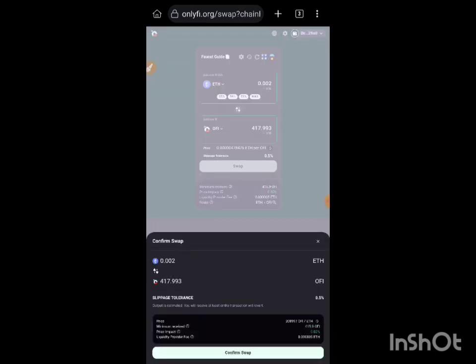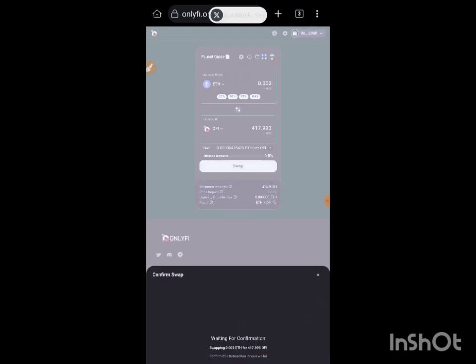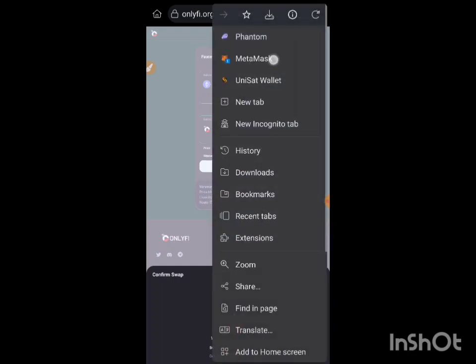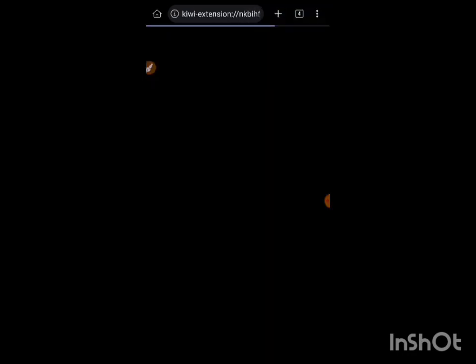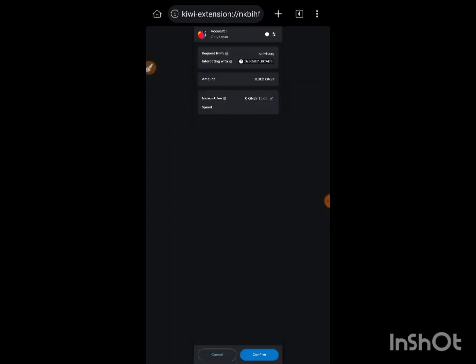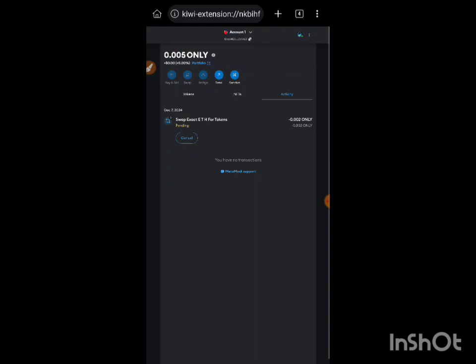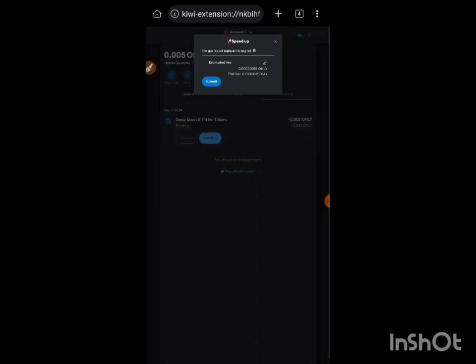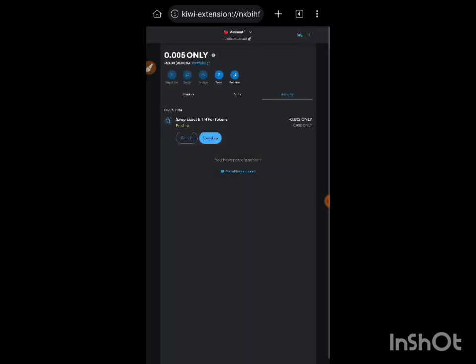Then you need to confirm the swap, and then wait for confirmation. When swapping, you need to check your MetaMask. Your MetaMask will be notified that you are attempting to swap on the Only DeFi platform, and here you just need to permit it. So I'm permitting it. Swap exact Ethereum for tokens. I'm speeding it up in order to get it done as efficiently as possible.